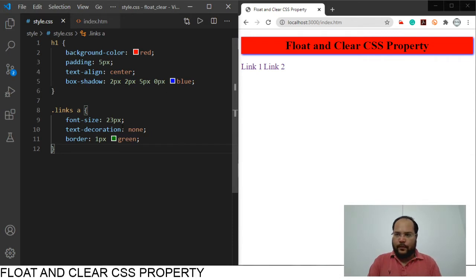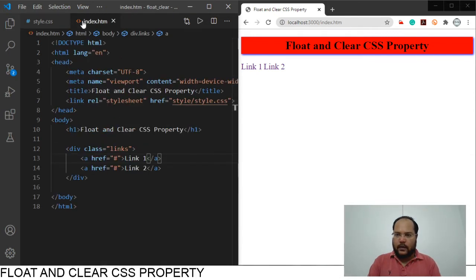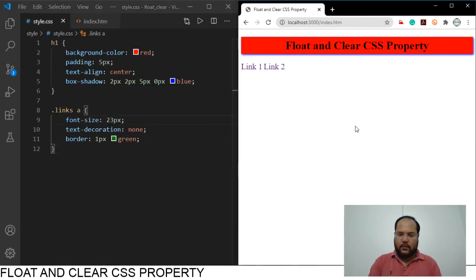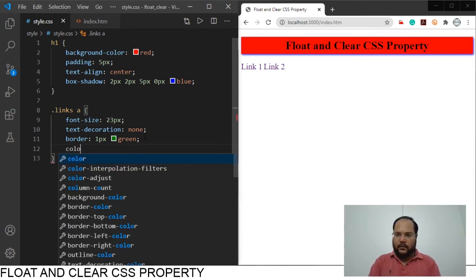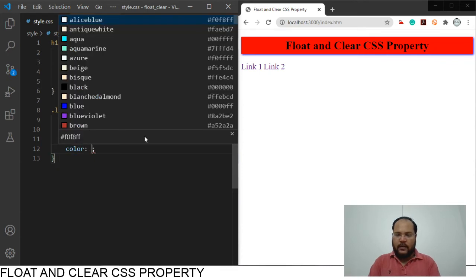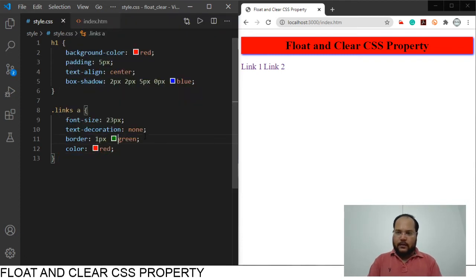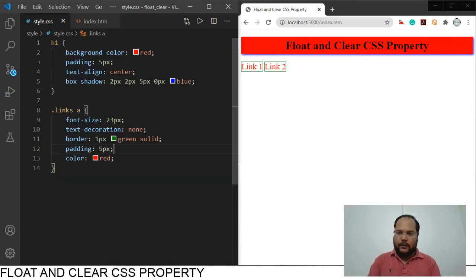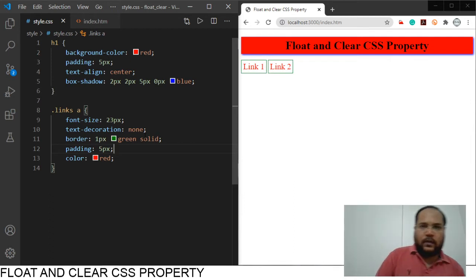So what we have written here, links, okay, and here we have links a. So what happened to this? Okay, color we have not written, and we have not set the style. So color, let's say red, green border, red color, and here the style type is solid. Add some padding inside it, 5px. So now I think the link is better visible.